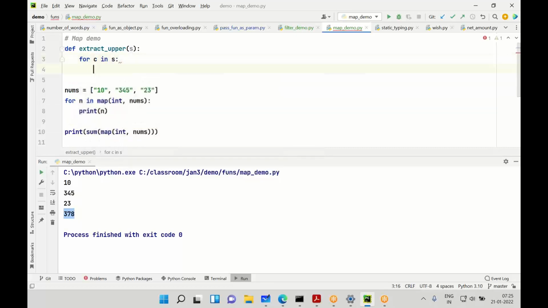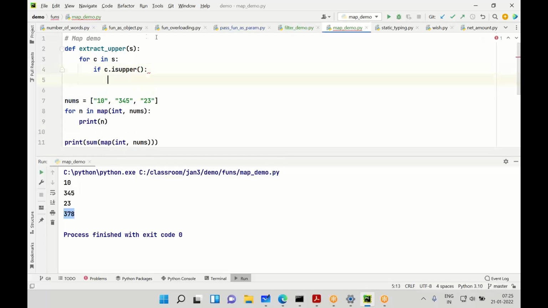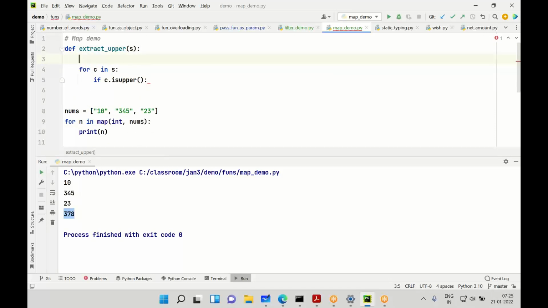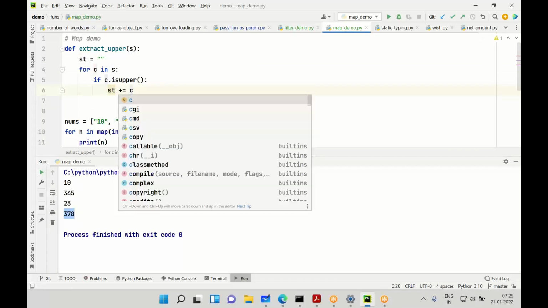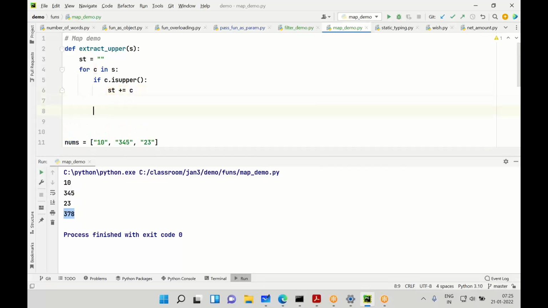We take one character at a time from this. And we can know whether it is upper. And if it is upper, what do you do? Well, one way to do that is to do some concatenation. So st plus equals c. And that's it. At the end, you return st. So take each character from the string, and if it is an uppercase letter, concatenate it to st.